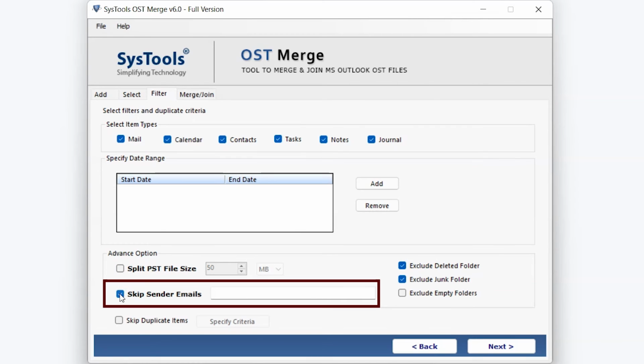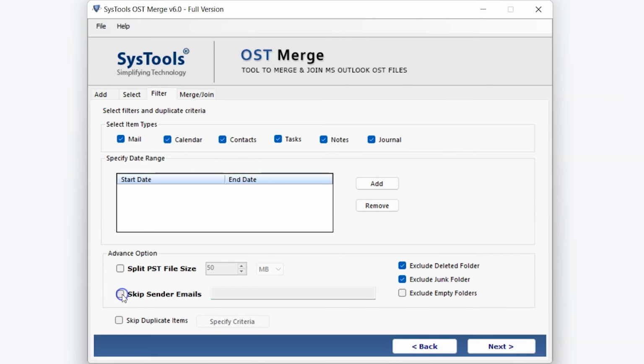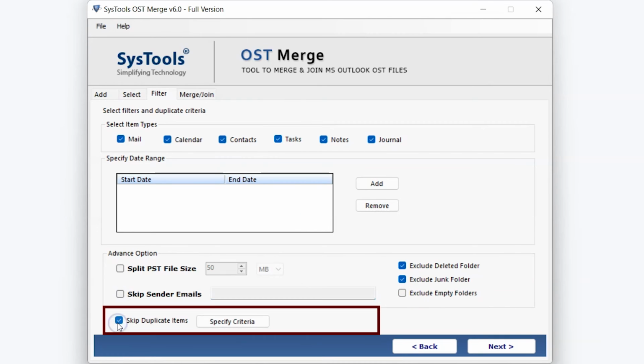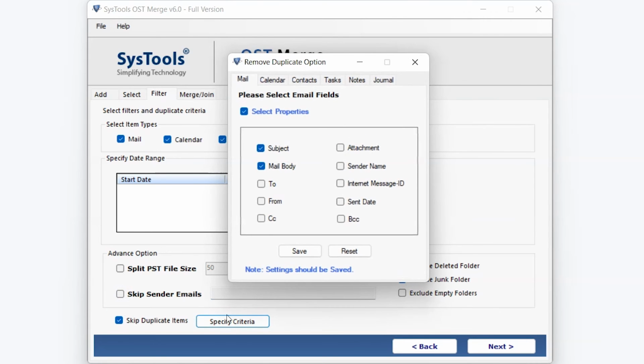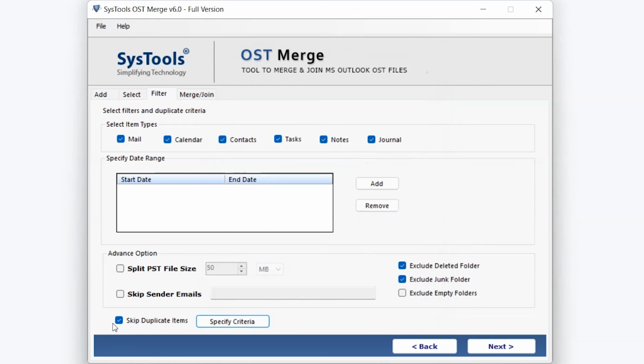You can skip sender emails by checking the Skip Sender Emails checkbox. Next, check the Exclude Deleted Items box, Exclude Junk Folder and Exclude Empty Folders option as per your needs. The software also provides advanced option of Skip Duplicate Items. Select Specify Criteria. Now select the required items from Mail, Contacts, Calendar, Notes, Task, and Journals and select its properties what you want to merge. After setting, click on Save button to save all settings.